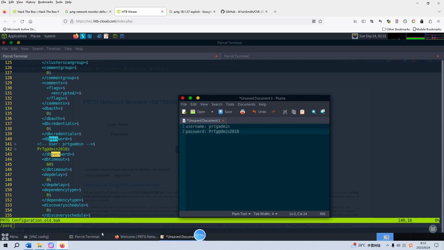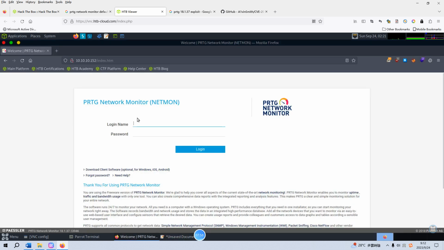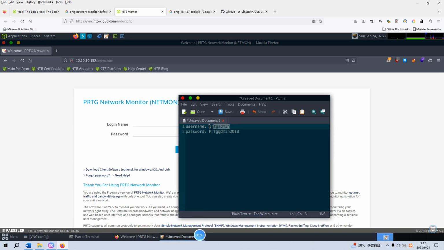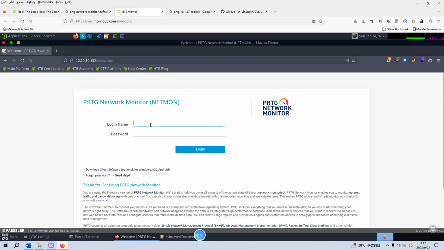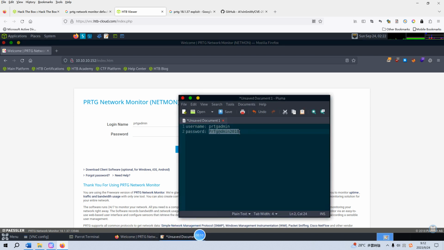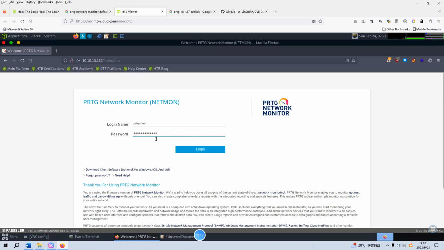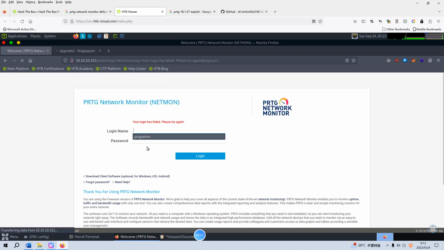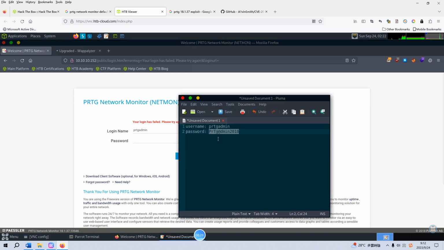So now I think since we have already got the credentials, we can log in. We can make a copy of the username and password, right? We don't need to type it in anymore. And the password, login. But login has failed. Please try again. So maybe the administrator has modified its password. But I think the pattern will remain similar.